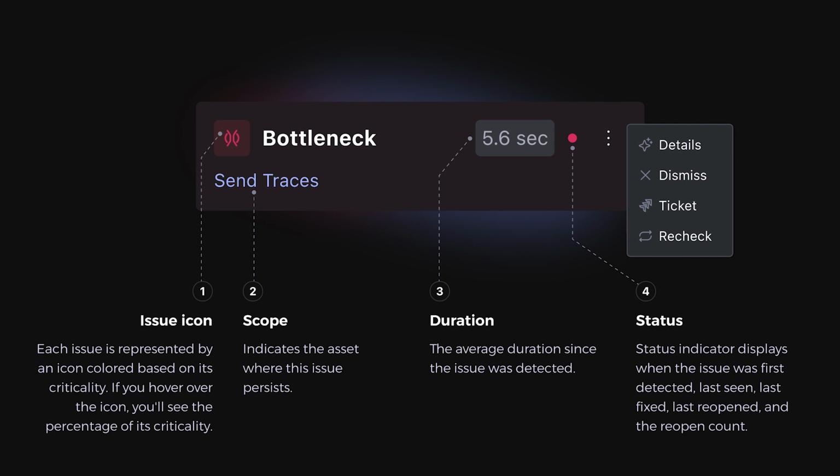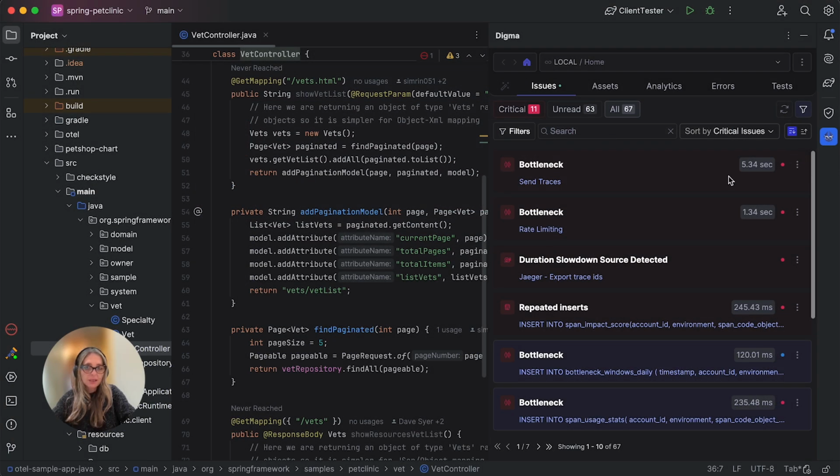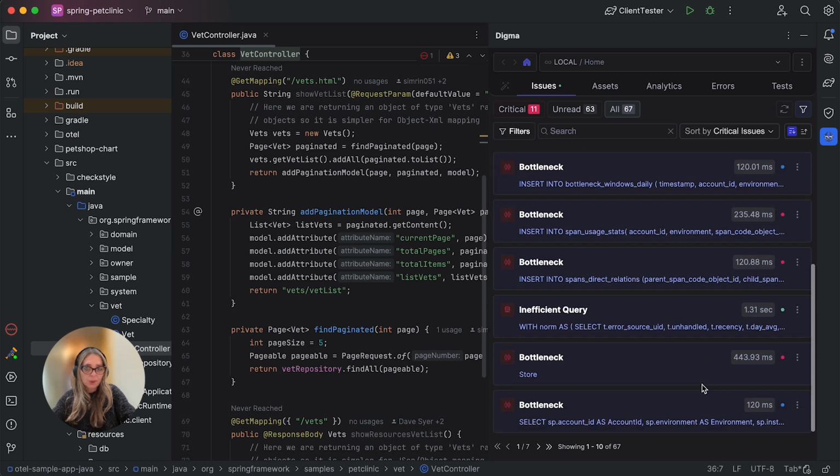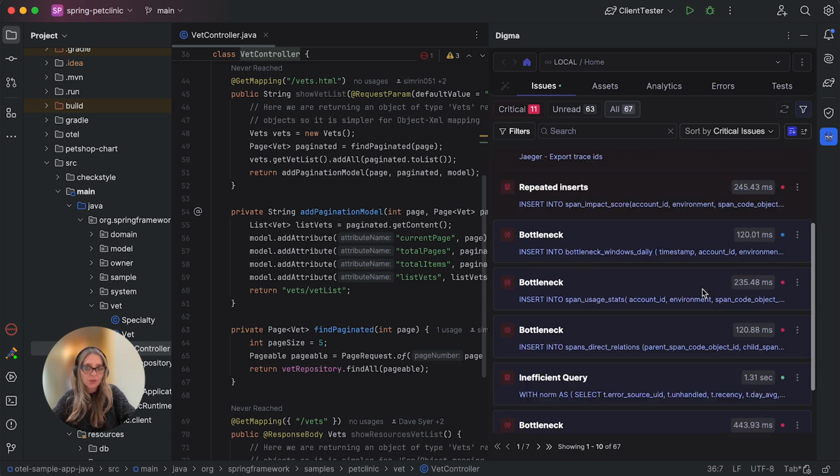On the right side, there's also a quick menu where you can view more details about the issue. You can dismiss it for later. You can also create a JIRA ticket or recheck its status. As we said before, dark red is for critical, dark blue is for unread, and dark gray for seen issues.